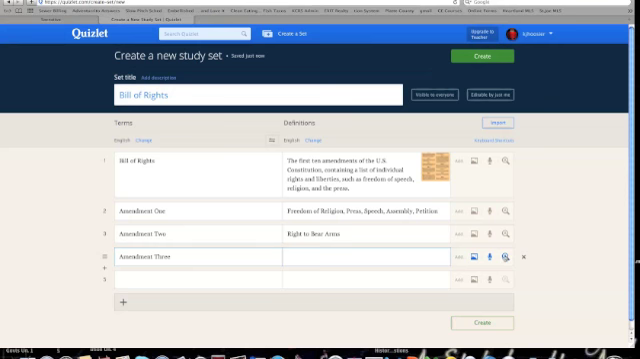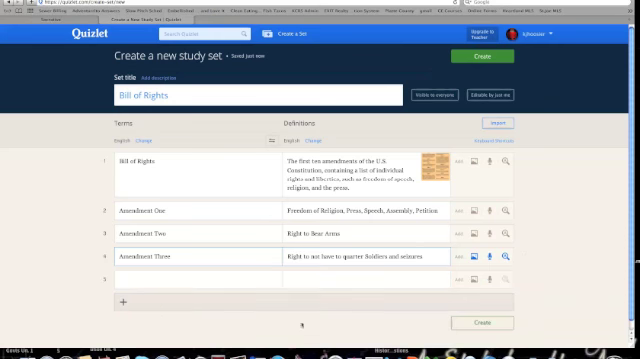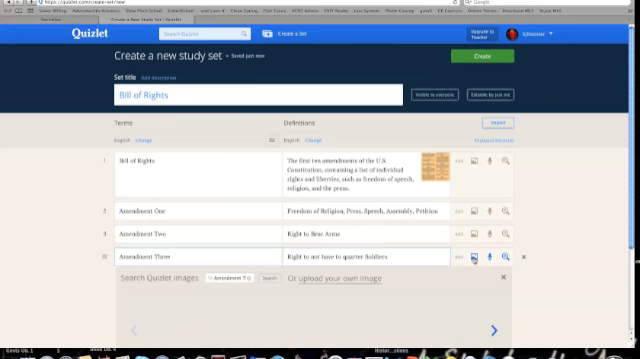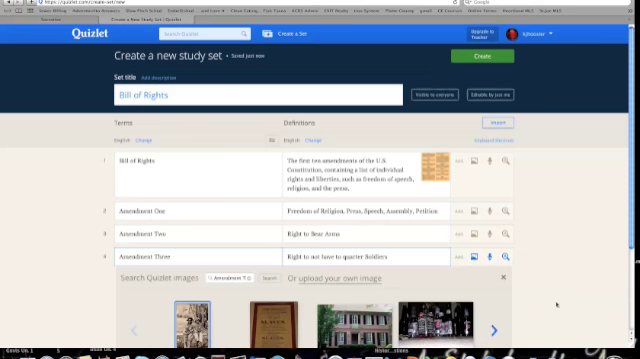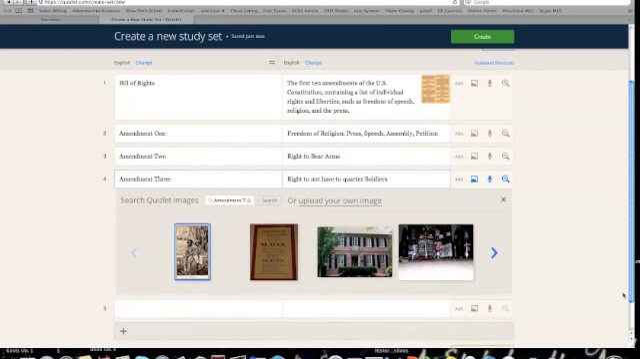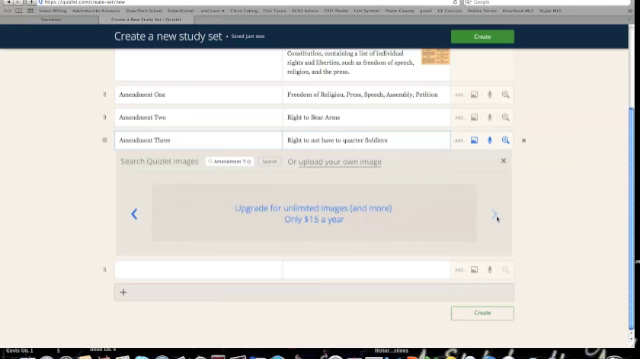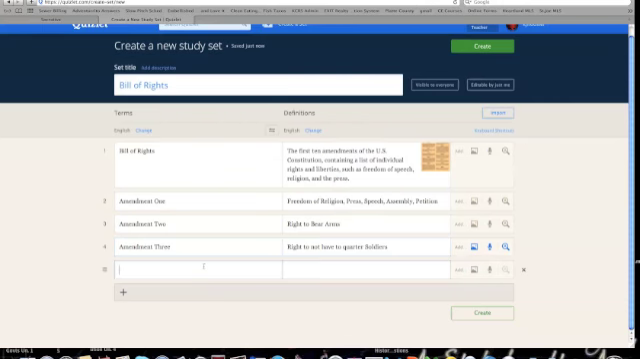Once again, find the definition, and right to not have to quarter soldiers. I don't like that one, so I'm able to kind of erase some parts I don't like. And let's add an image here. And as you can see, kind of having trouble finding some images for this one, so we'll skip that part for this one.